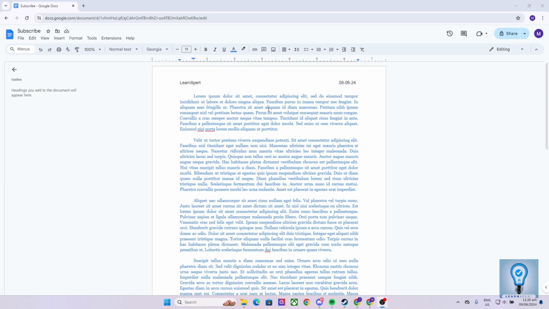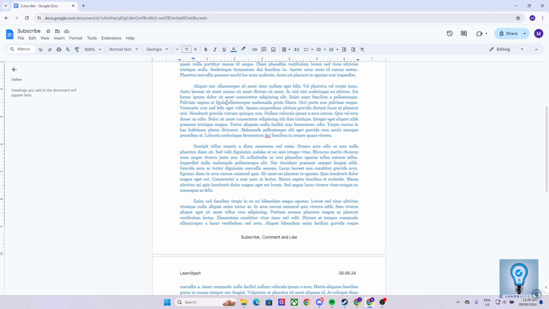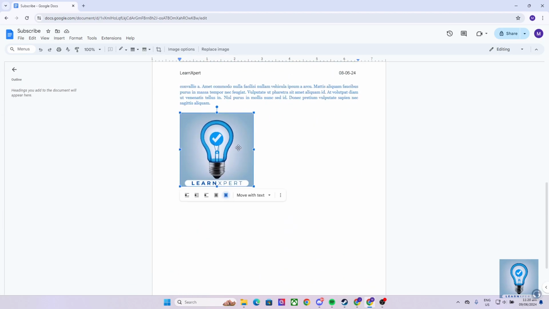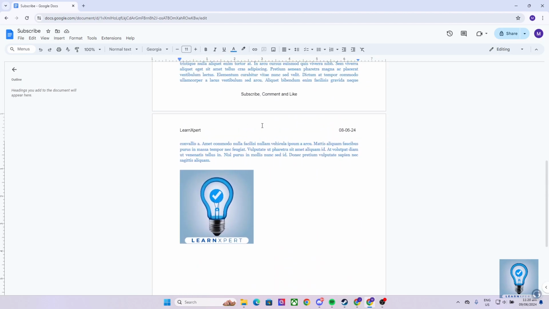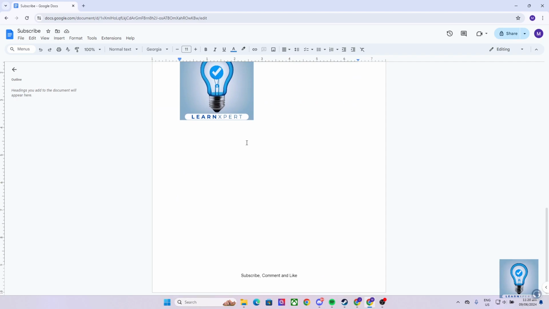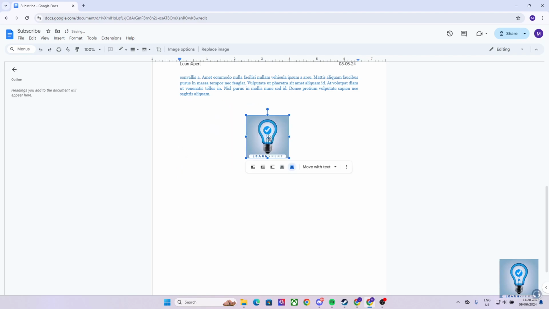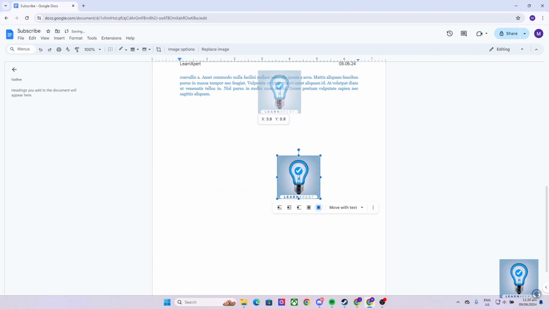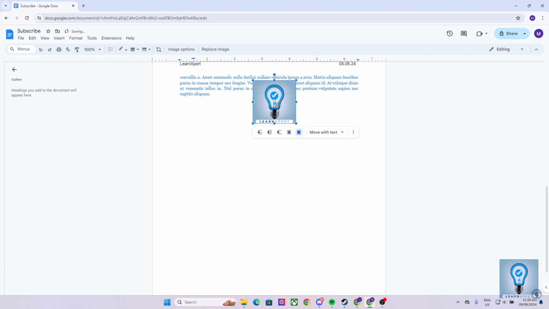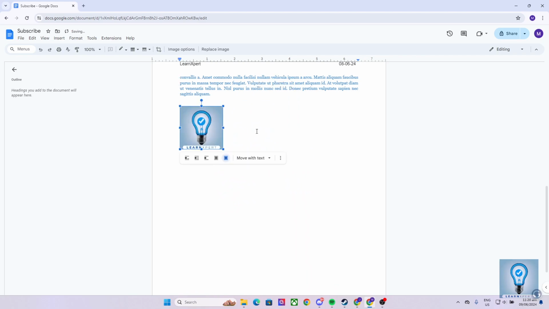As you can see in my Google Docs file, I have here a sample paragraph and an image right over here. We also have a header and a footer. Now, as you can see in my image, I can drag it anywhere along the Google Docs and even do text wrapping. If you are curious on how I do the text wrapping, please make sure to watch it using the dedicated playlist compiling all the Google Docs tutorials on our YouTube channel.